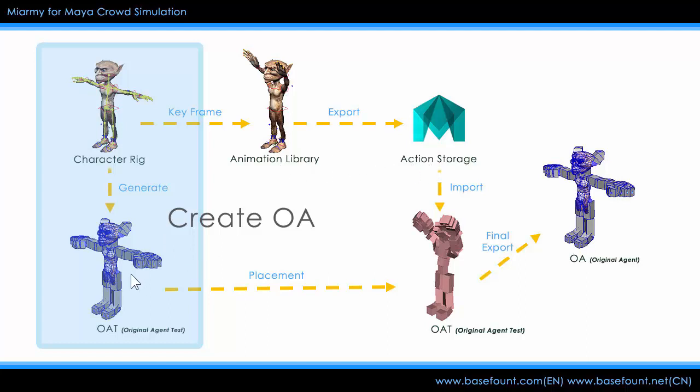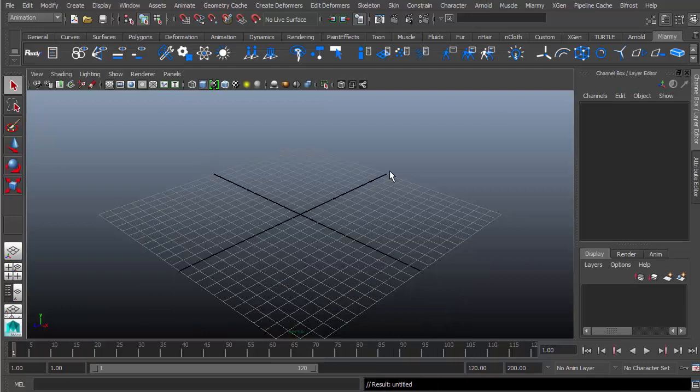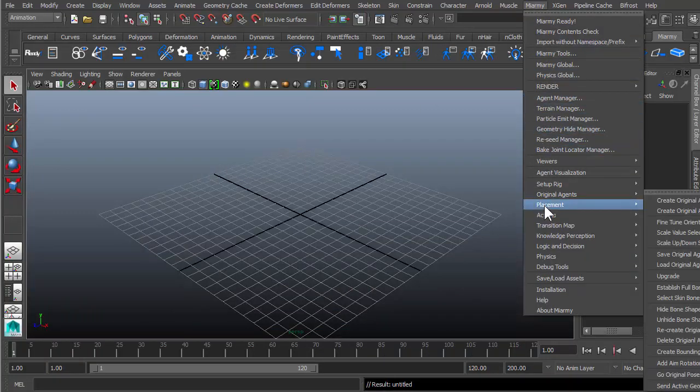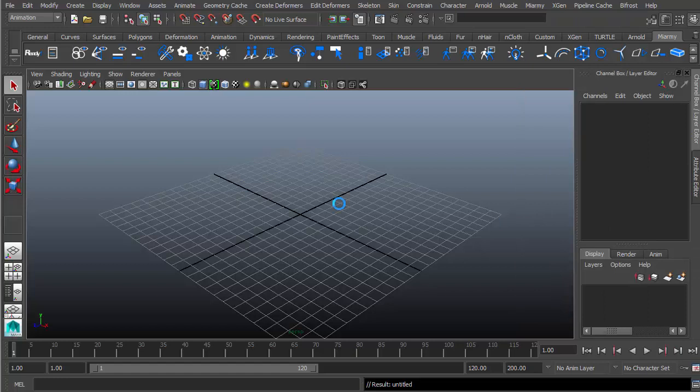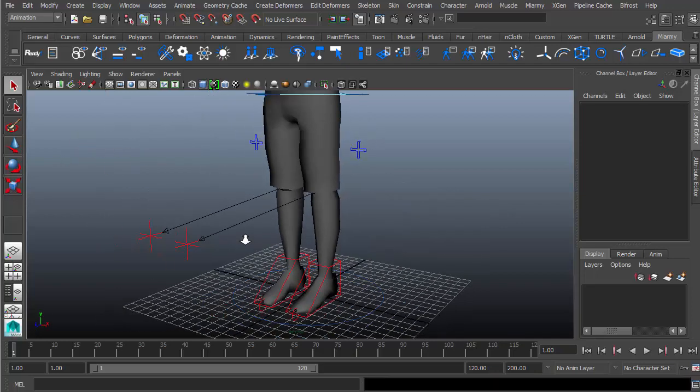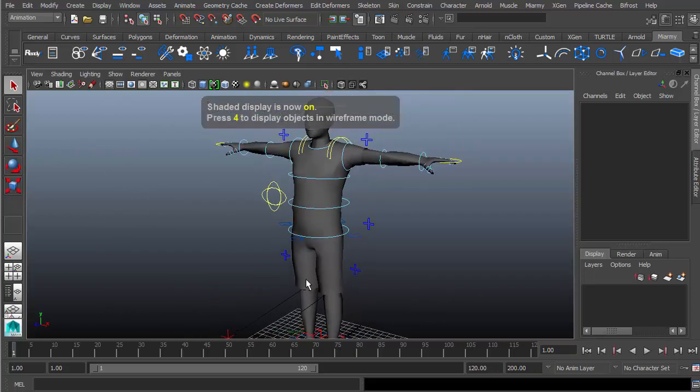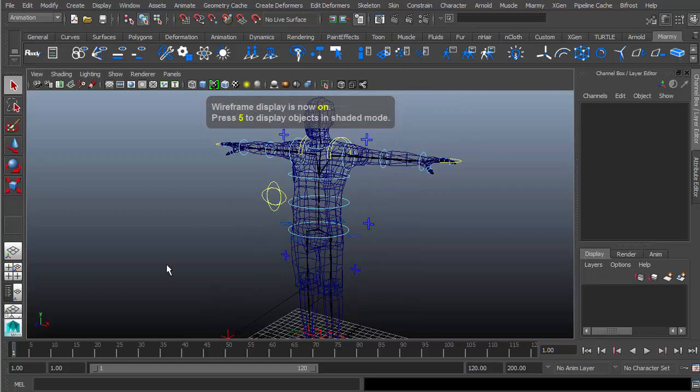So in this video, we're going to introduce how to generate the origin agent test file with this character bone structure. So let's do that. Let's do the same thing from the previous video. Click My Army and set up rig, import My Army rig. This will import a character setup rig into your scene. And let's transfer this character rig to the origin agent.